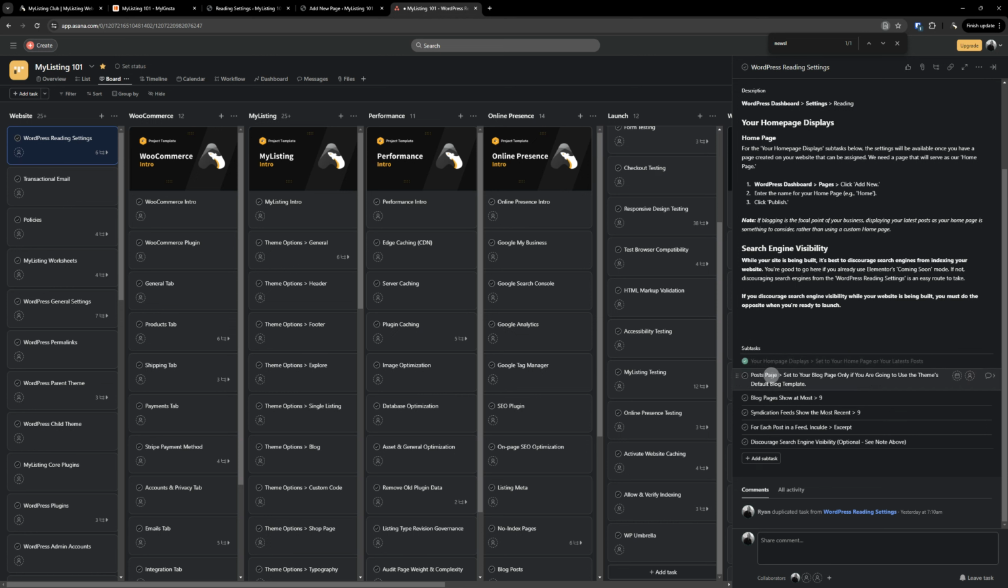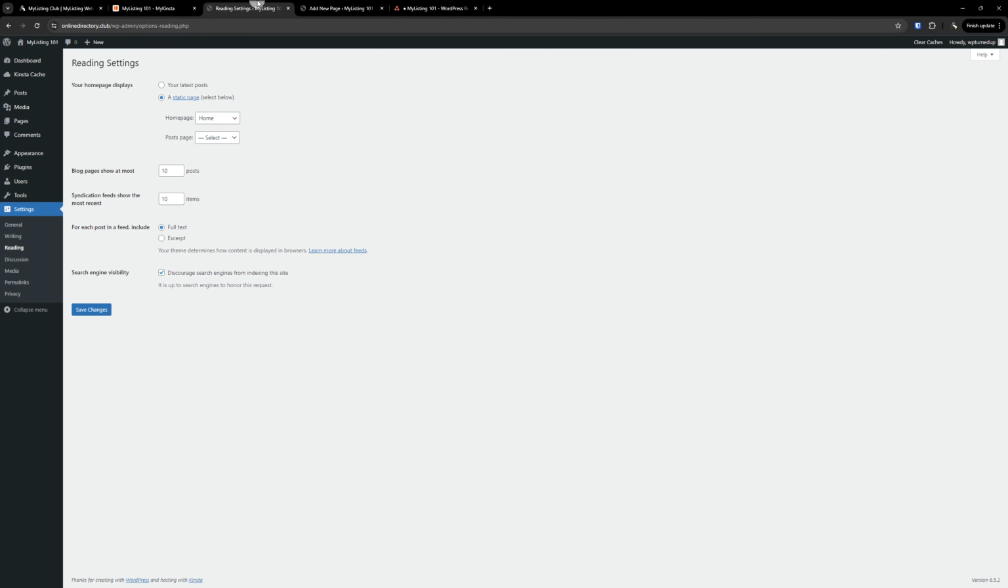Next up is posts page. Set this to your blog page only if you are going to use the theme's default blog template, which is obviously MyListing in this case. MyListing's default blog template is not the greatest. So I recommend not doing this. I recommend using Elementor to build your blog page and your blog post templates, okay? So what we're gonna do here is ignore this. So back to the reading settings. We are not going to set the posts page here.